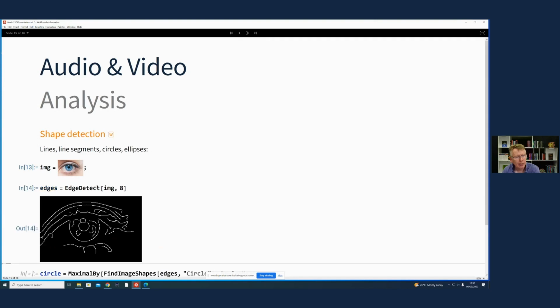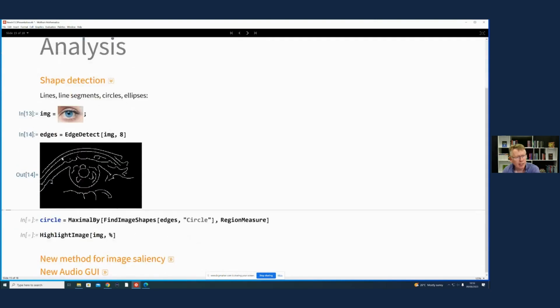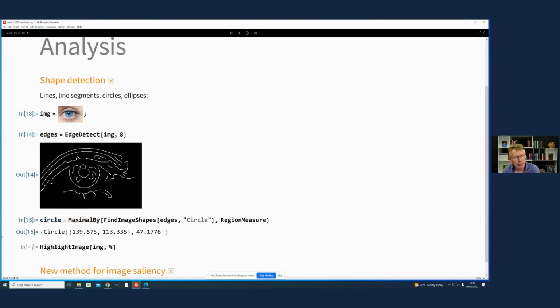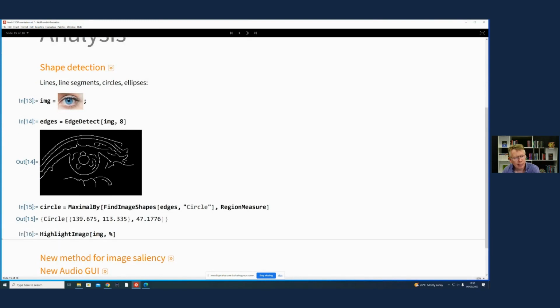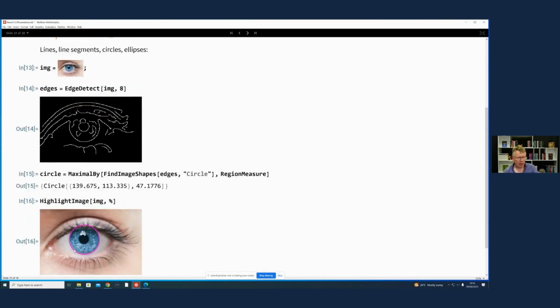So here's an image where I'm going to edge detect this picture of an eye to highlight the boundaries. And now I want to find within that circles, and I'm going to find the biggest circle. And it's found the biggest circle. And if we overlay that here, you can see that we've identified the iris accurately from the image by being able to target circles within the image.